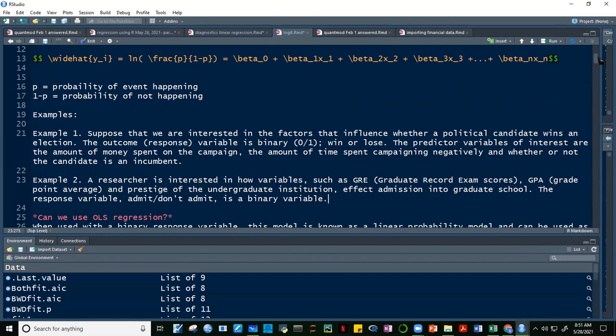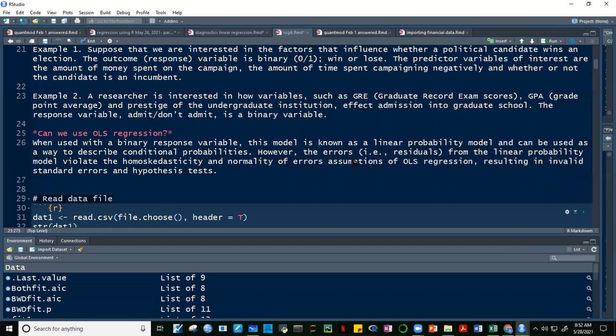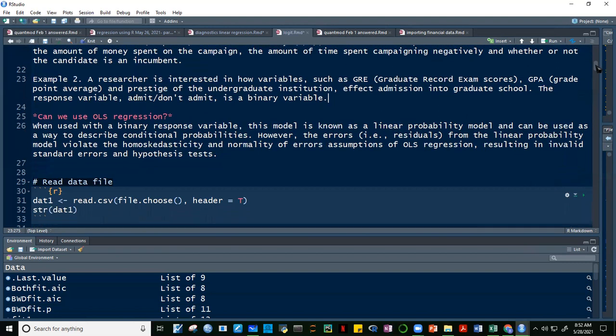Hindi natin pwedeng gamitin yung OLS yan, guys, yung ginamit natin kanina. Itong mangyayari, kung gamitin natin yon, magbi-violate tayo ng homoscedasticity at saka normality of errors. So hindi maganda yun, kaya iba yung method na ginagamit doon.